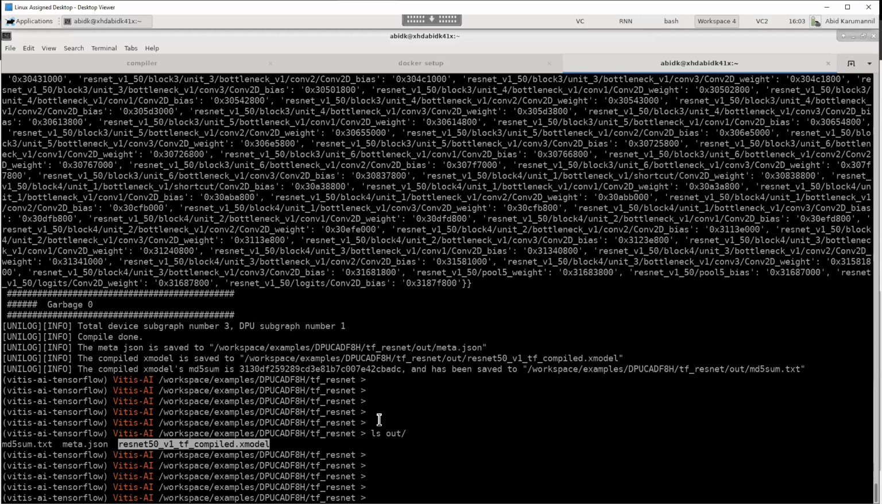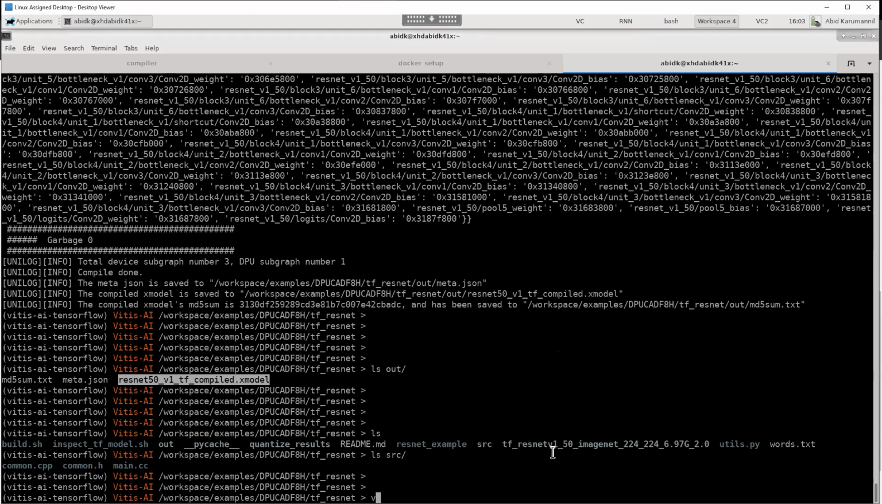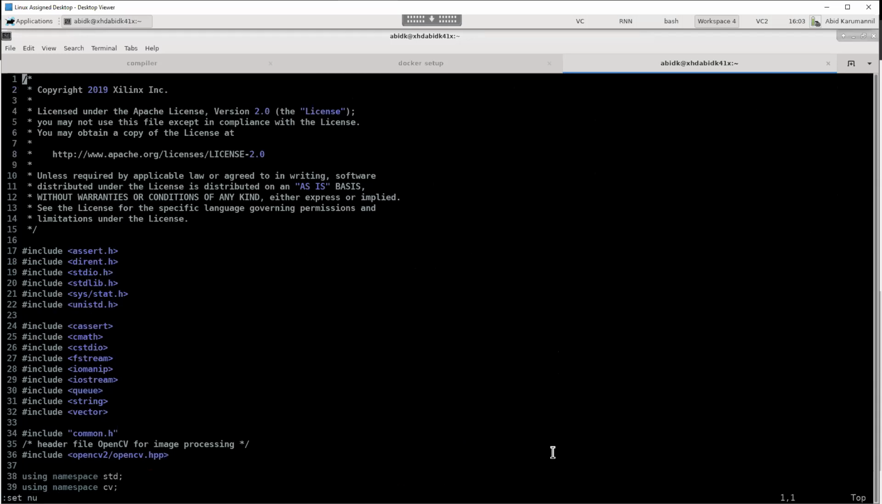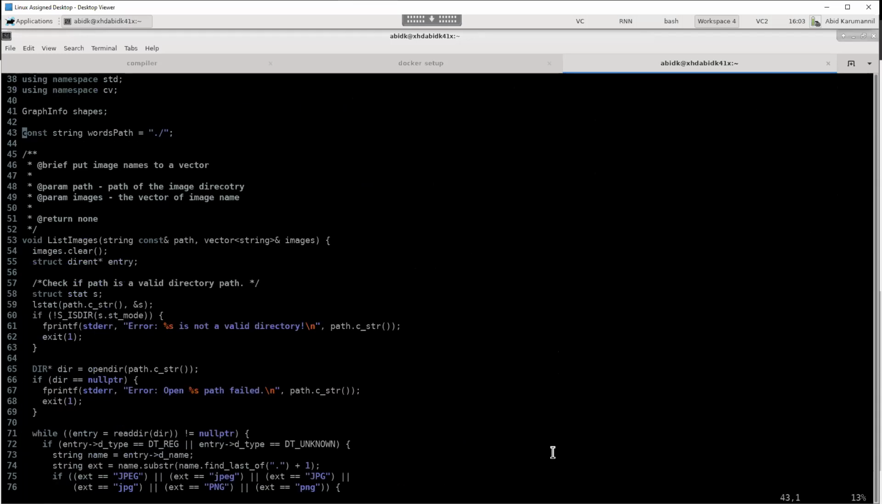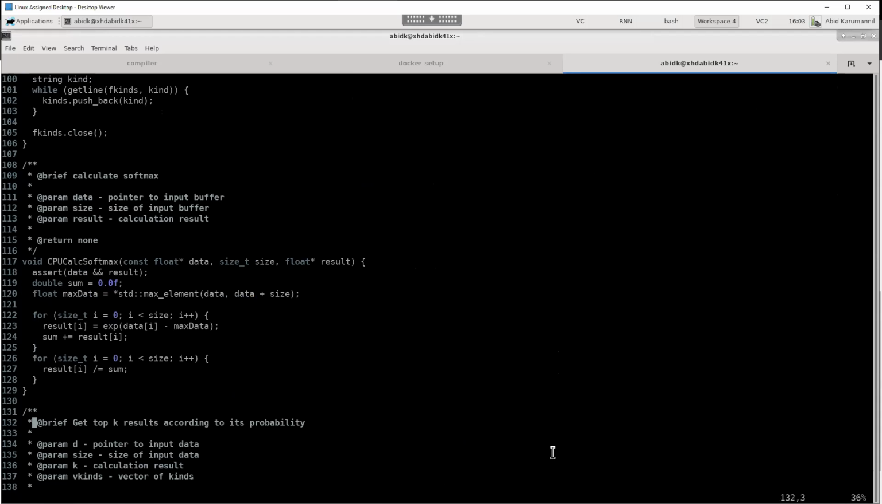So now we have the compiled model, and I would like to use this application here to run the model. I have a very small application here, so I will go through it and show you what is in it. At top level, these are basic stuff. What I really want to show you is this.